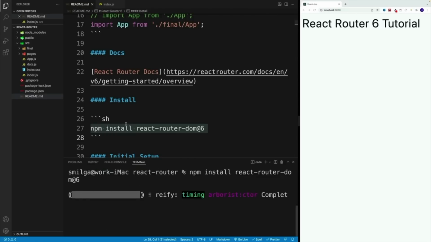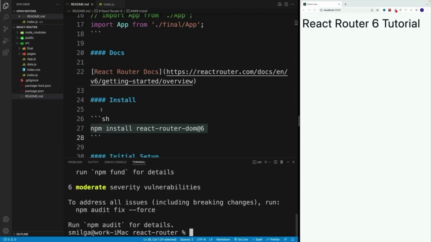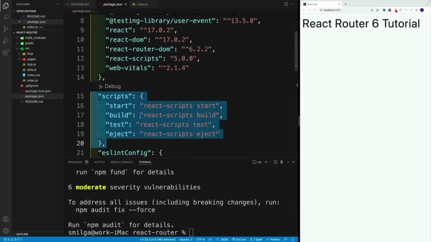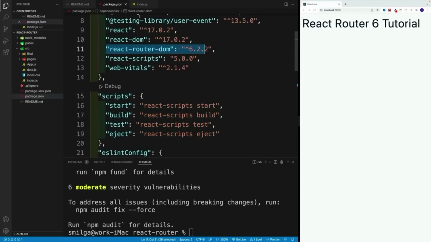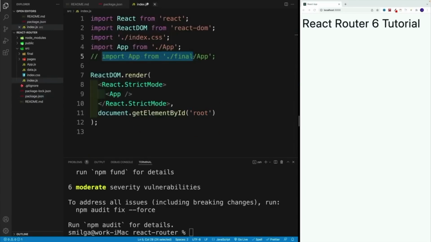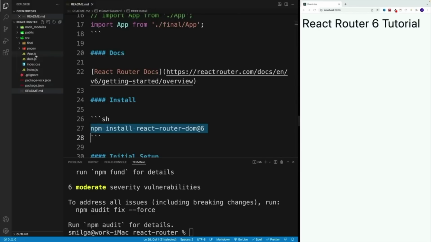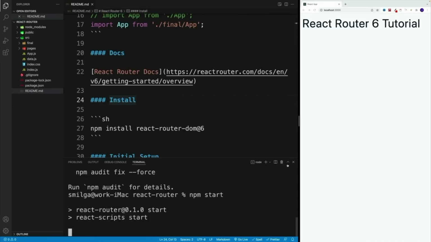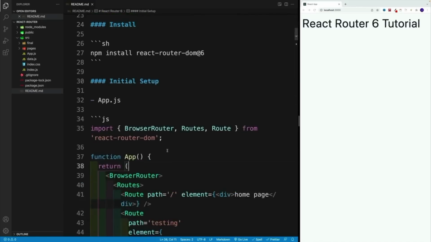I'll run the command. And once the install is complete, in package.json you'll see the React Router DOM package. And as far as the setup, here's what we want to do. We want to go to app.js, and you know what? Let me start this one up. So npm start. And we want to import three things.